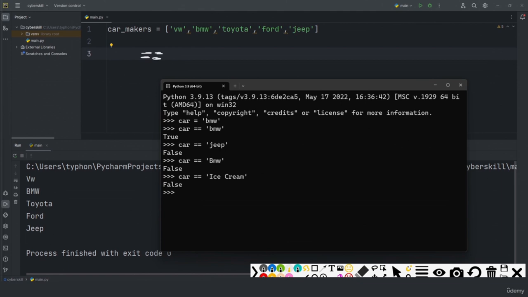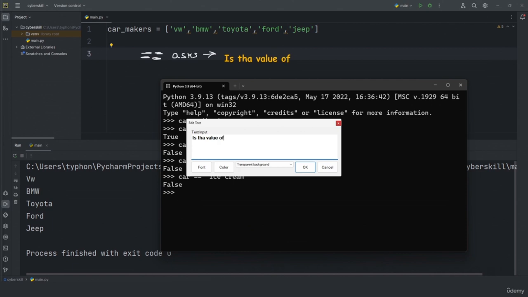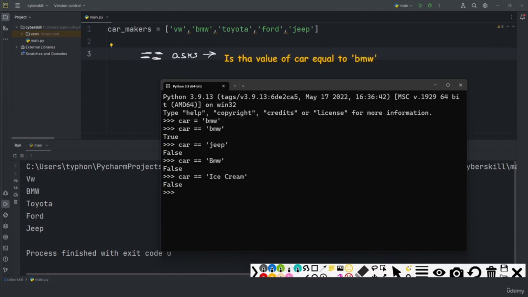So the double equal sign asks: is the value of car equal to BMW? So our double equal sign asks whether the value of this variable, car in this case, is equal to BMW. Because we used car as a variable name, here we ask: is the value of car equal to BMW? In this case, it's equal, so it will return true.